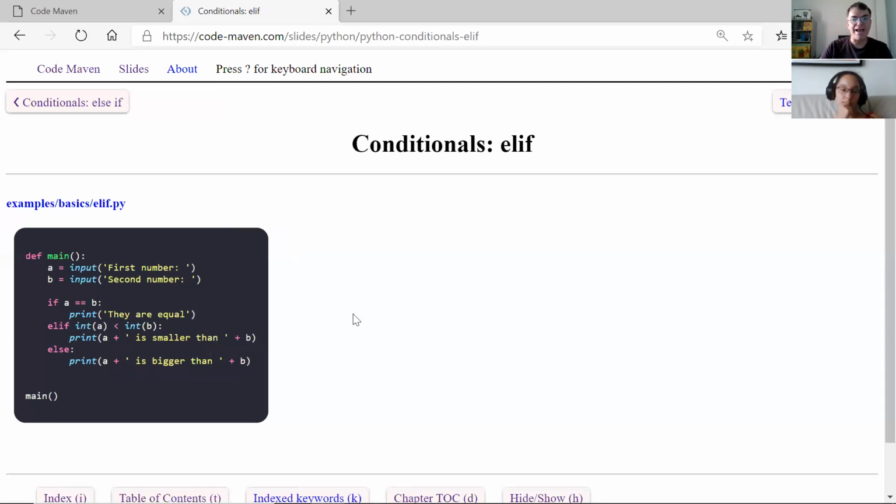So you can have this elif operator, which actually comes from else if, but this is how it's spelled in Python. And then you can say that if something happens, then do this. Else, but if this happens, do this, else do this. So now it functionally is exactly the same. So it will do exactly the same as it did earlier.